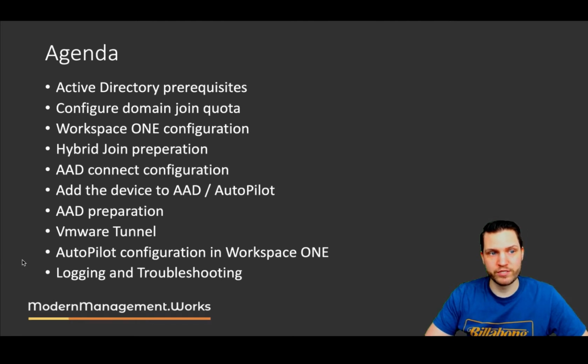So first we will start with Active Directory prerequisites. We need optionally to configure the domain join quota for your Active Directory. Make sure that you have enough rights to configure the domain quota. Normally in the normal environments, the domain join quota is already set. But if you set up a new environment, make sure that you configure the domain join quota correctly.